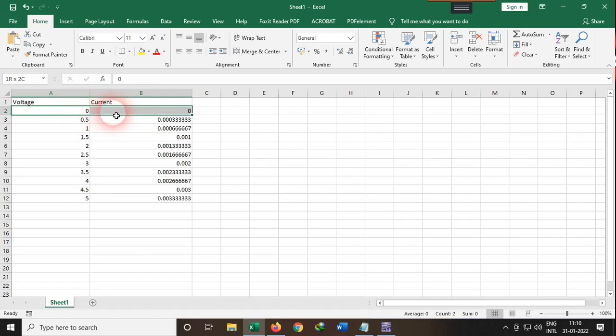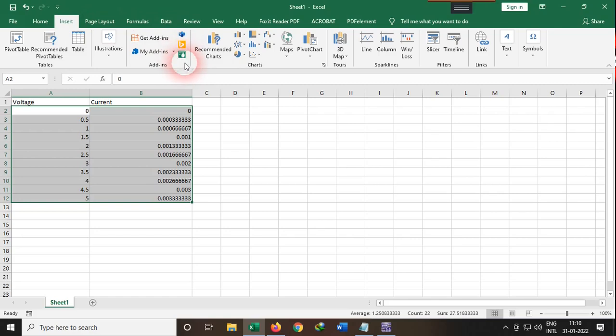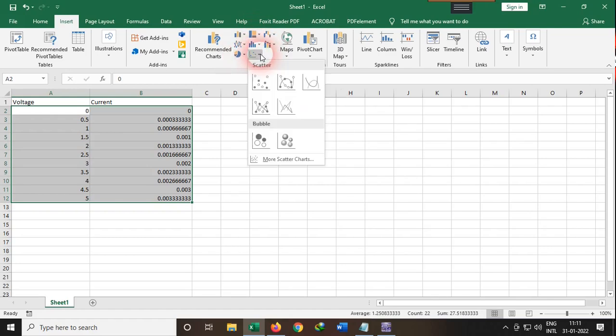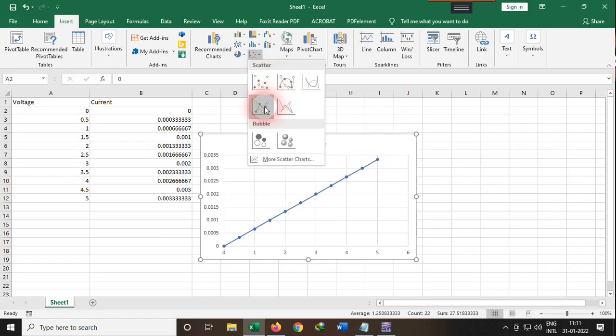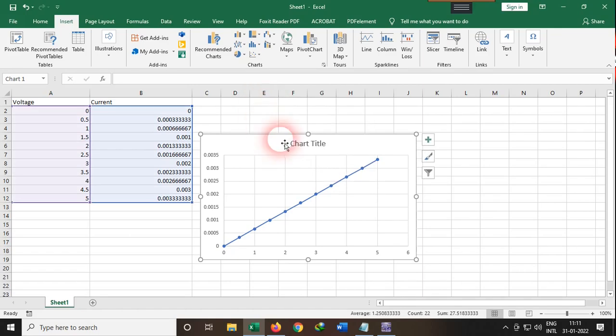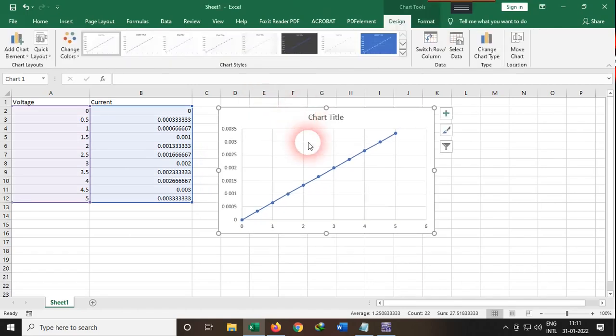Just choose the values for which you are going to make the graph. We have chosen both the columns here. Go to the Insert menu of Excel. Just see here, these are the recommended charts. You could make a bar graph or other kinds of graphs. Here I'm going to choose this scatter graph. No, not this graph. Yes, this graph looks good. I'm going to click on this, and just see, we have got the graph.